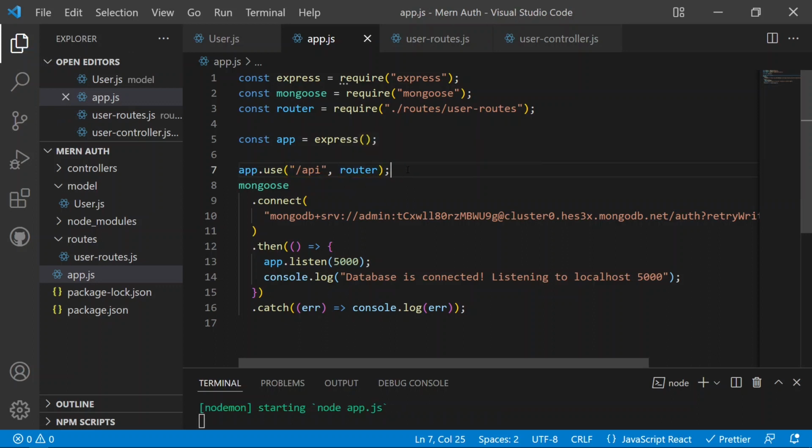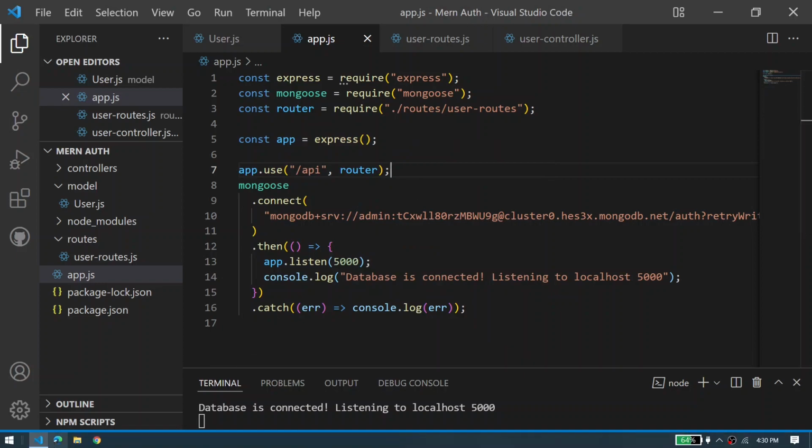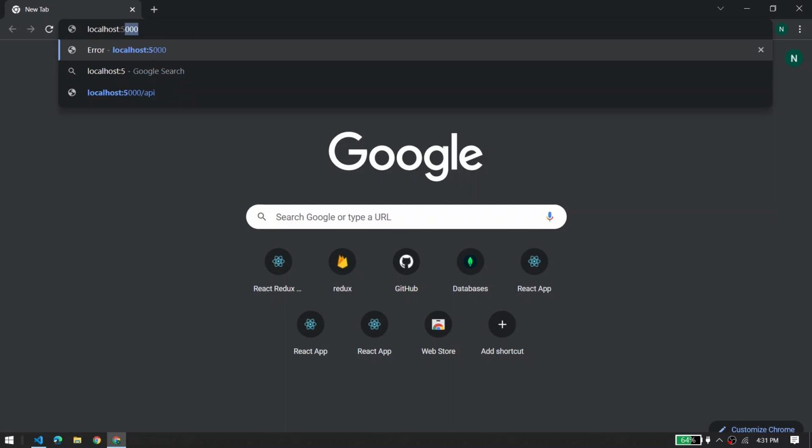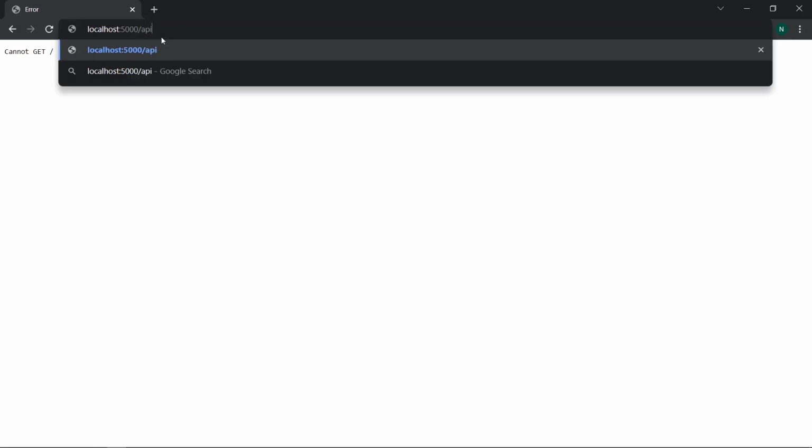So if I now save, and go to Chrome to test again, we can test the application by going to localhost:5000. Then you will see it is showing us Cannot GET, but once we go to /api, it will show us the hello world there. So now it is sending us the hello world.